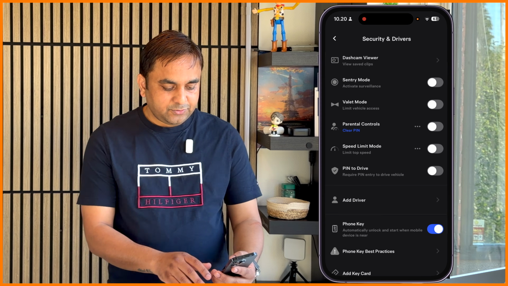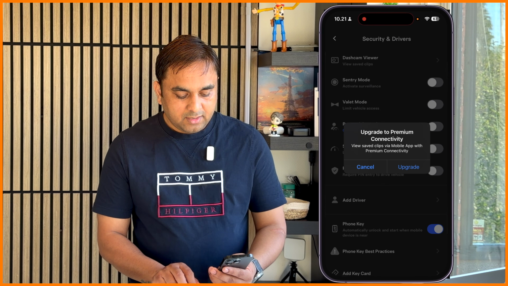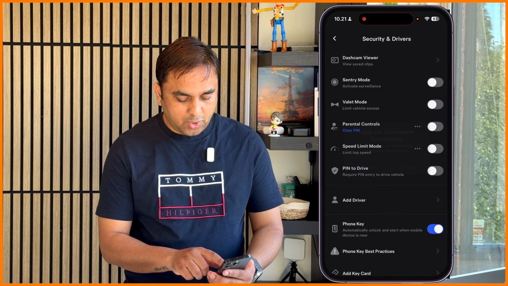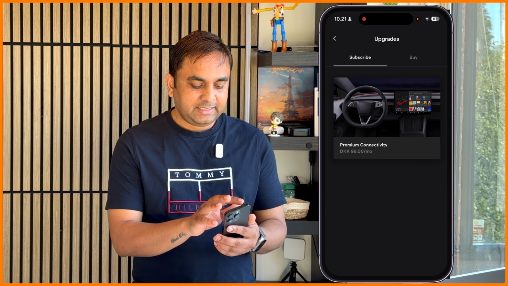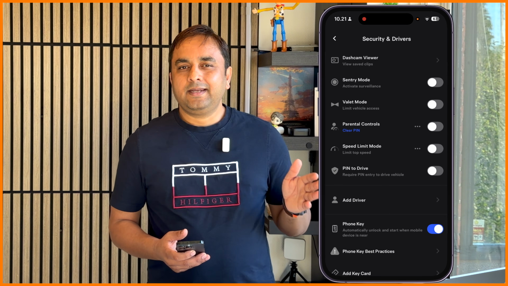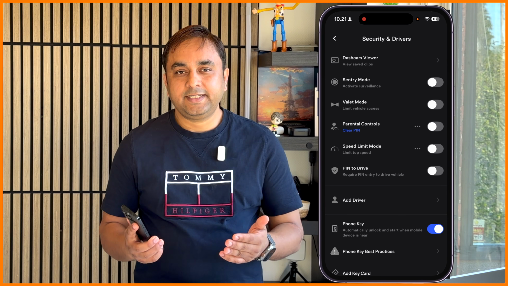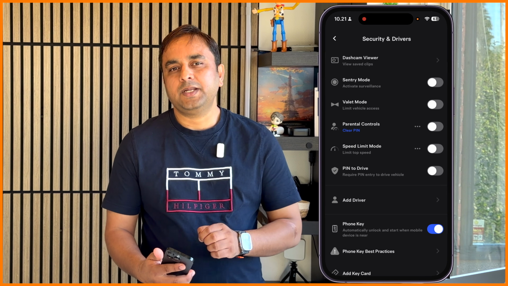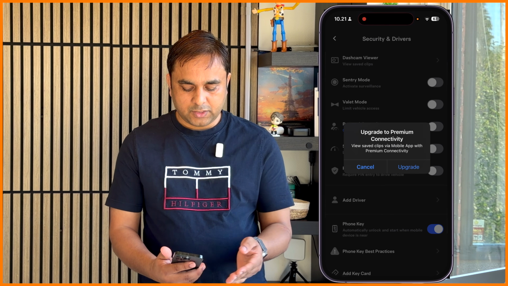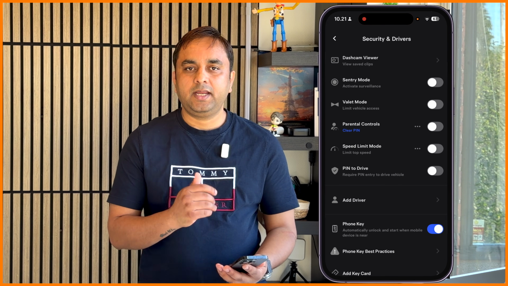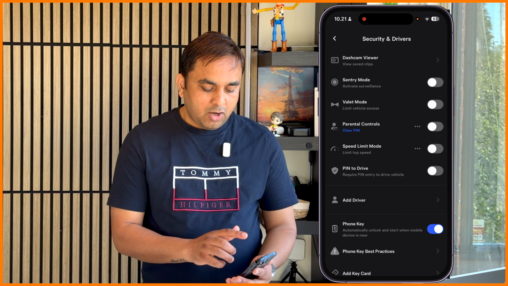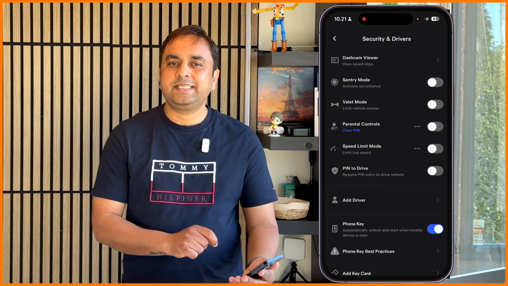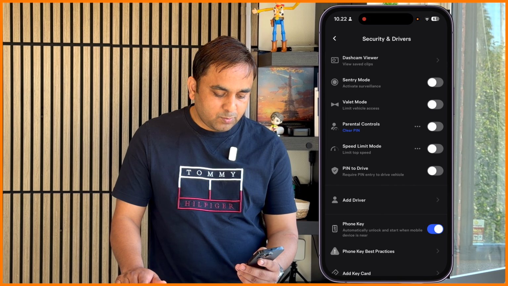From a security and driver perspective, here is the dash cam viewer, but for that you need to upgrade your Tesla subscription. If I want to upgrade the subscription to premium connectivity, I need to pay 99 Danish krona. Afterwards I can very easily use all types of features like Netflix and YouTube without connecting mobile data. I can watch with the help of 99 premium connectivity, and I can also check the dash cam here in my Tesla application. Sentry mode, from my personal experience, you should disable the sentry mode. Next one is vault mode, I disable it.